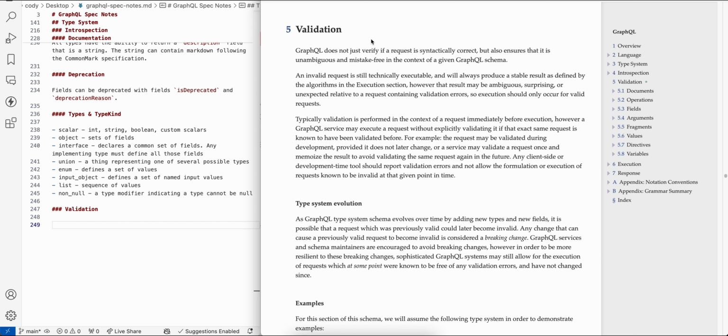Typical validation is performed in the context of a request immediately before execution. However, a GraphQL service may execute a request without explicitly validating it if that exact same request is known to have been validated before. Okay, so we can skip validation if we have cached. For example, the request may be validated during development, provided it does not later change, or a service may validate a request once and memorialize the result to avoid validating the same request again in the future. Any client-side or development time tool should report validation errors and not allow the formulation or execution of requests known to be invalid at that given point in time. Sure.